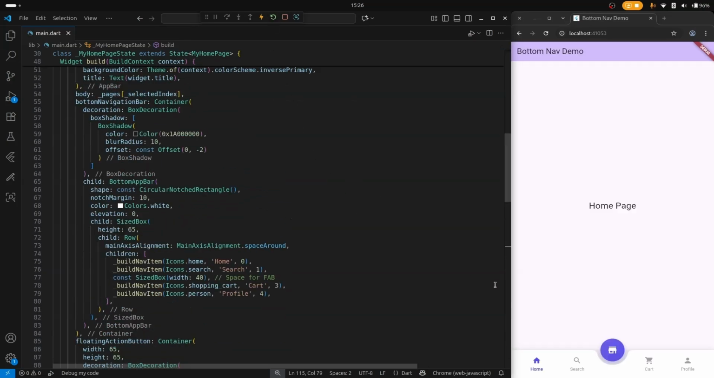And there you have it, a fully functional, custom bottom navigation bar with a docked floating action button, achieved with minimal, clean code.